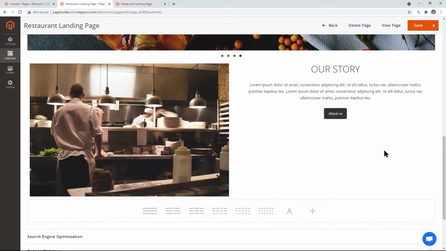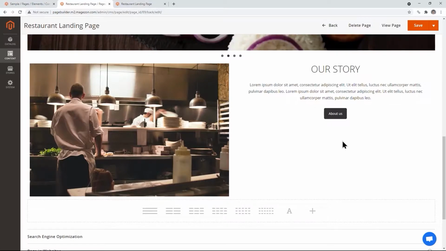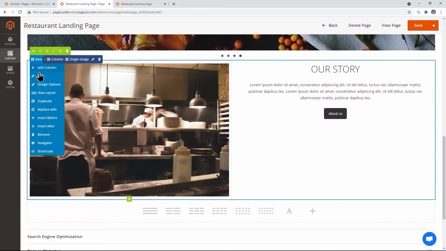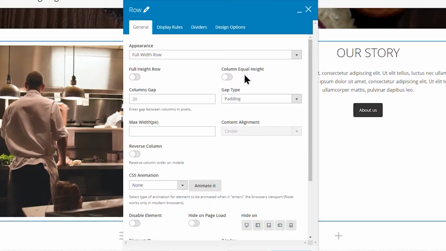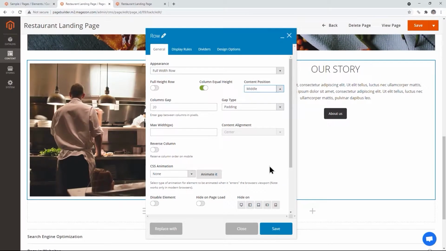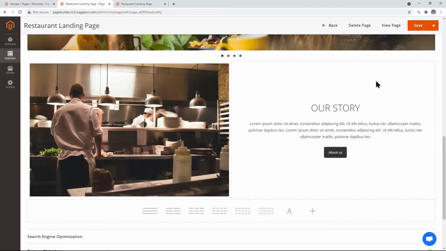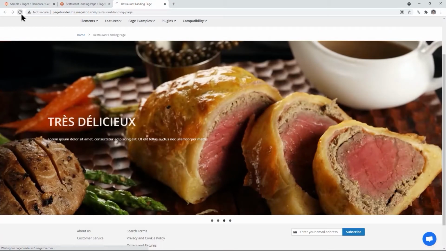I don't think this is a good proportion yet. Let's align the text to the middle center. Instead of using paddings of the column, go to the row. Toggle column equal height to yes. Select the middle for the content position and save. Nice. Save, and now let's check the front end.